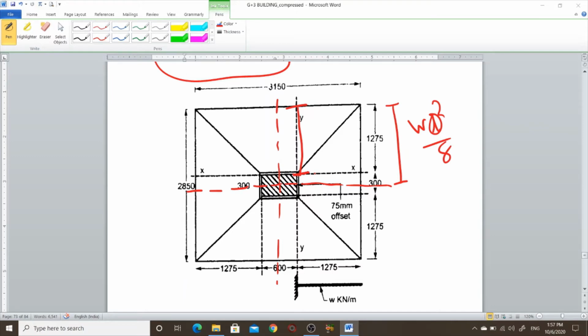2850 divided by 2, so your value is 1425, and here is 150. So 1425 minus 150, you get the value 1275. Understood how we get this length? Same formula for this x, from this x. Okay, so 1275 is the length.